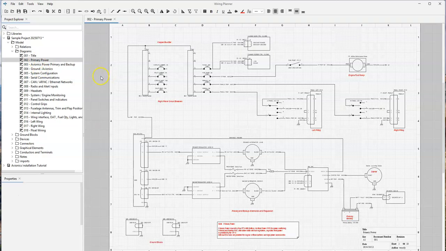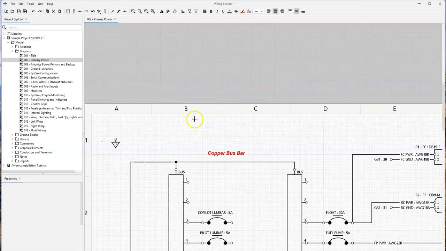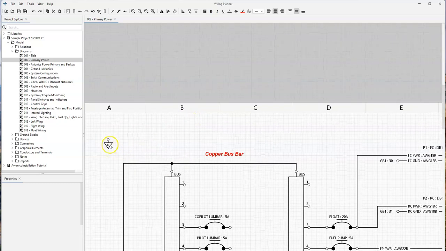To demonstrate that, I have a diagram open, and if I click the ground symbol in the toolbar, there's a standard ground, a chassis ground, a signal ground, digital ground, and analog ground. So I can select any one of these and place it on my diagram. And if I zoom in, you can see that the digital ground has a D.